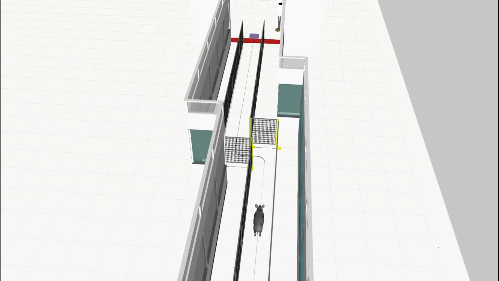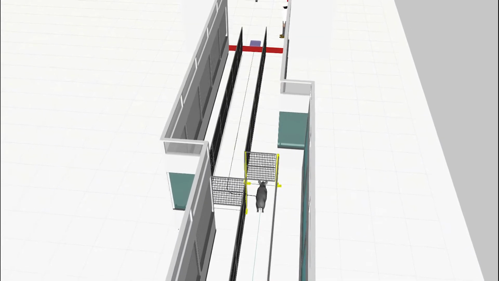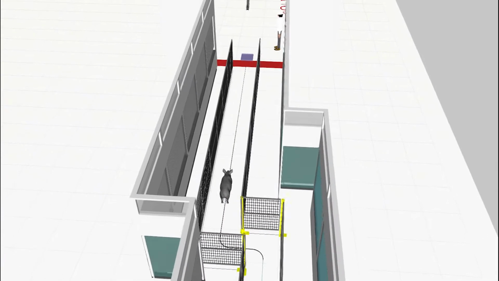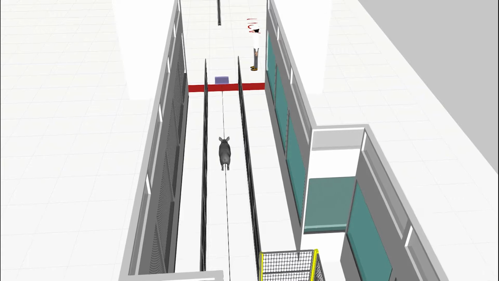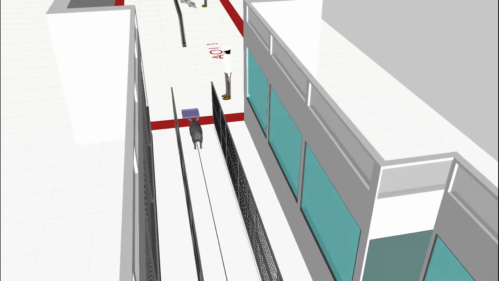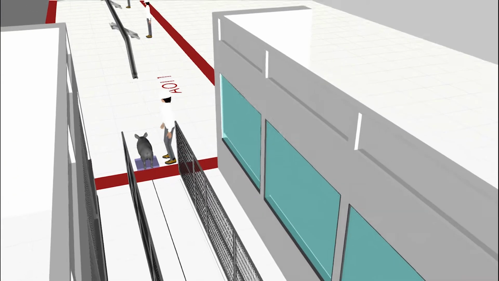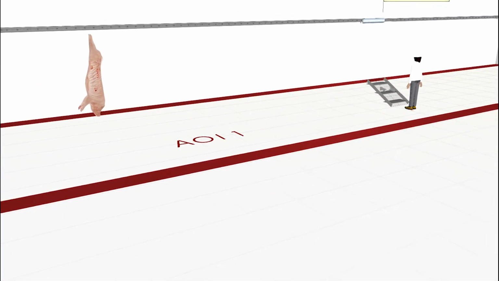The slaughtering process begins with the animals entering the abattoir. The abattoir primarily produces pork, so pigs are shown in simulation. In the slaughtering process, pigs are transported by conveyor. Production workers use hooks to attach each pig to the conveyor.